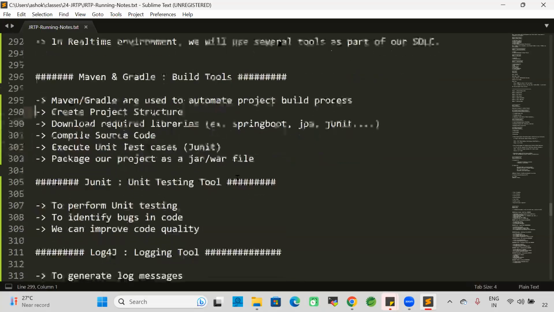Okay. And next one is JUnit. JUnit is used to test our application.